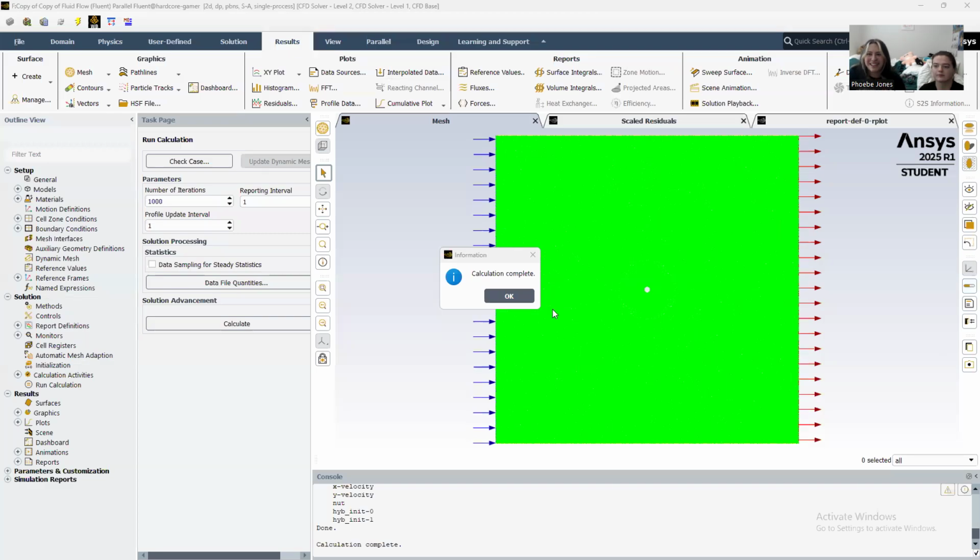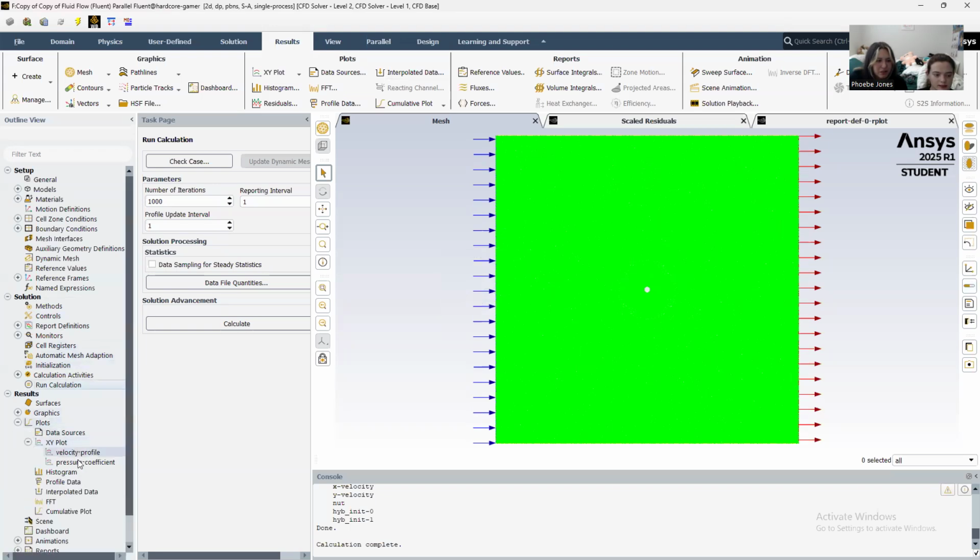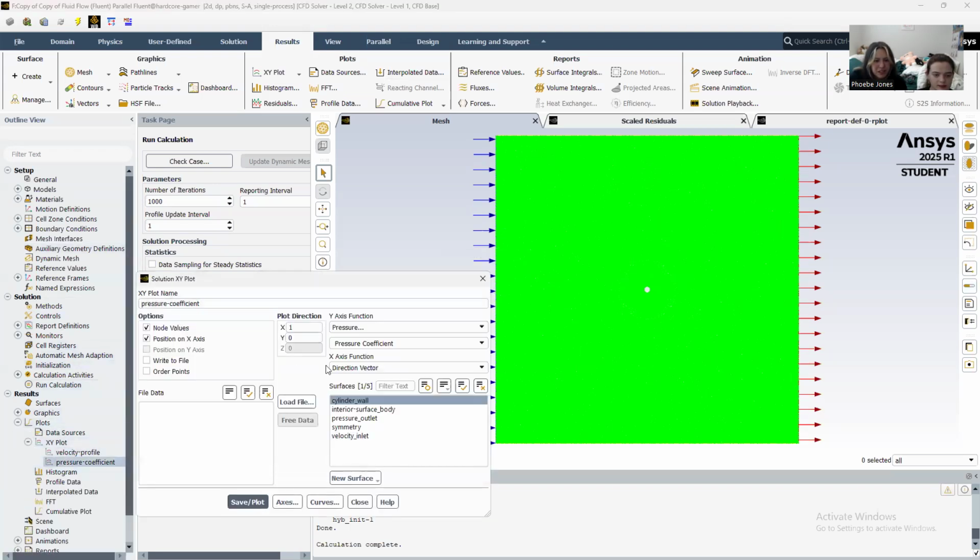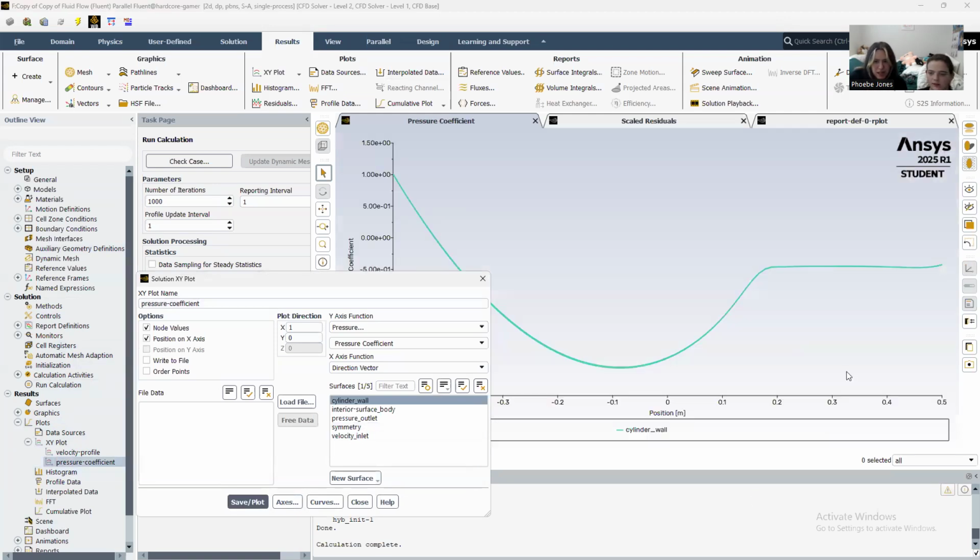All right, we're back. The calculations are done. One more time, we're going to go into the plots, go into XY plot. We already have our pressure coefficient done. We can plot that, and you see it looks a little bit wonky, but this curve is going to be a bit steeper than the one for laminar. It kind of just cuts off after it goes up. But that looks all right.